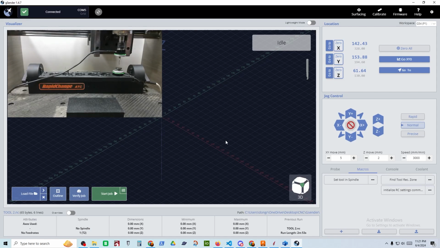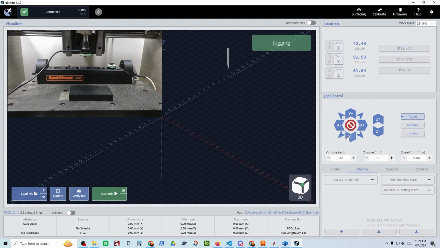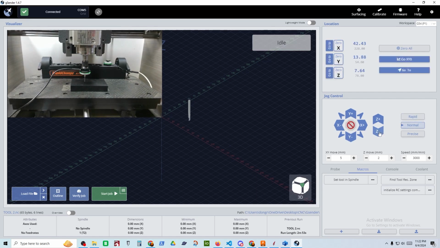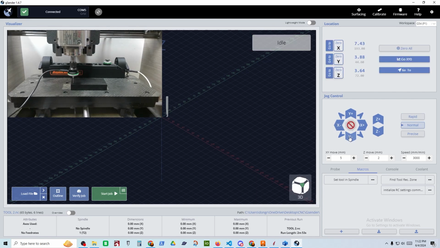Now we have a measured probe, and you don't have to measure it every time because it's going to give you a tool length offset that can just be manually entered every time you load the probe, but it may not be a bad idea to do it this way. So let's move it over and let's probe our piece. Alright, I think that's pretty good.